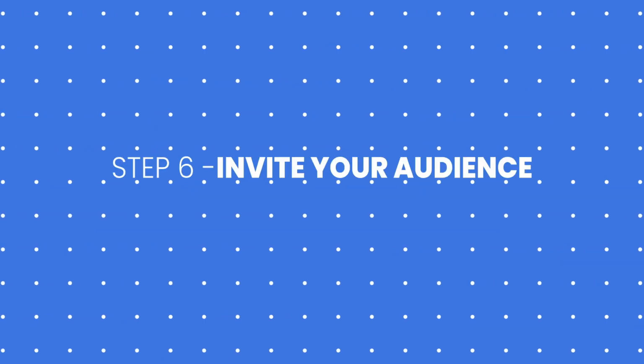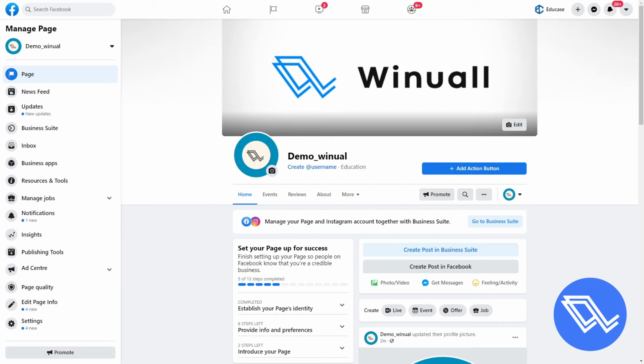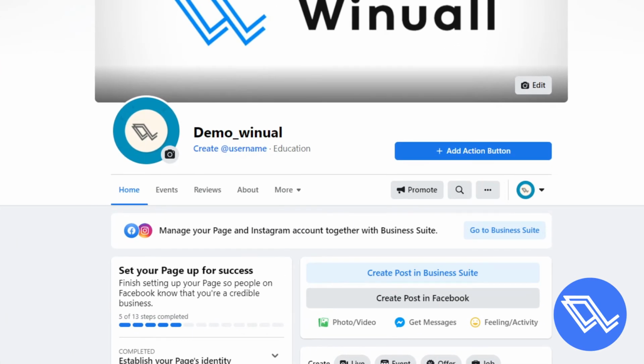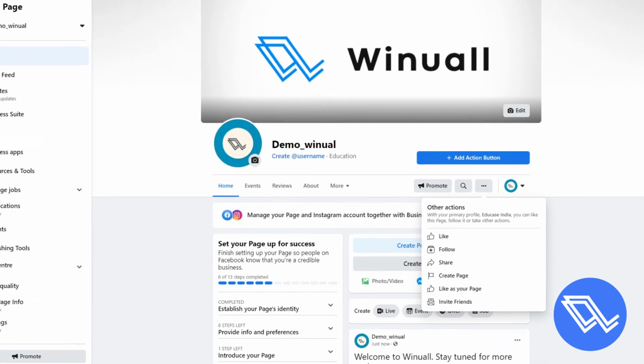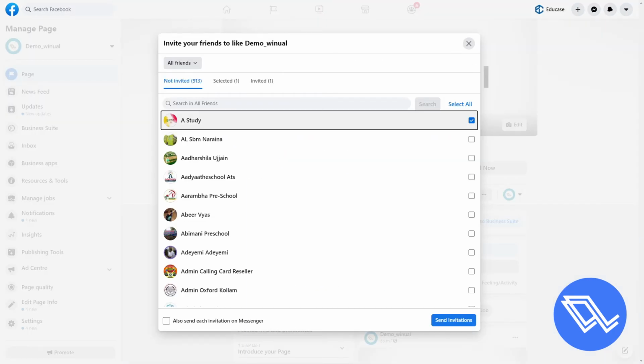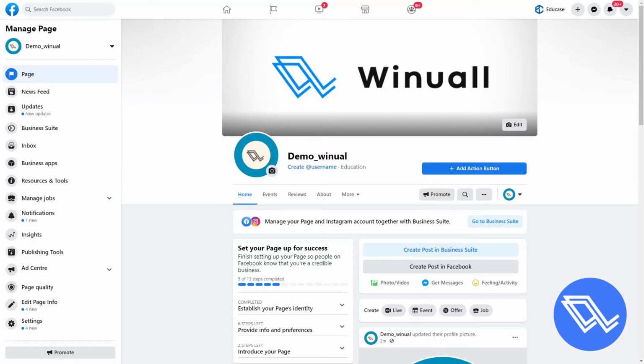Step 6. Invite your audience. Now you need to get some fans. Start by inviting your existing Facebook friends to like your page. Click on the 3 dots mentioned under the plus sign. Add a button, you will find the Invite Friends option. Click on the tick box to invite your friends and then click on Send Invitations.